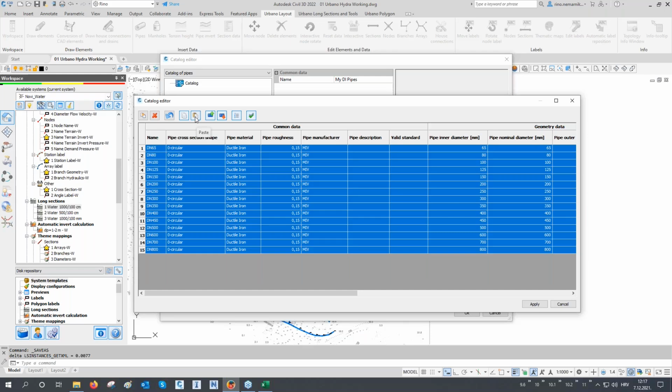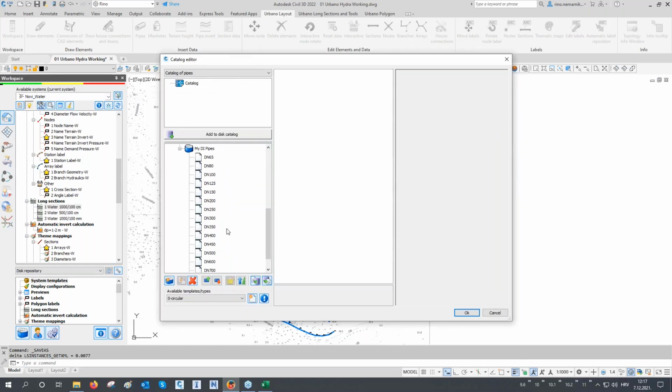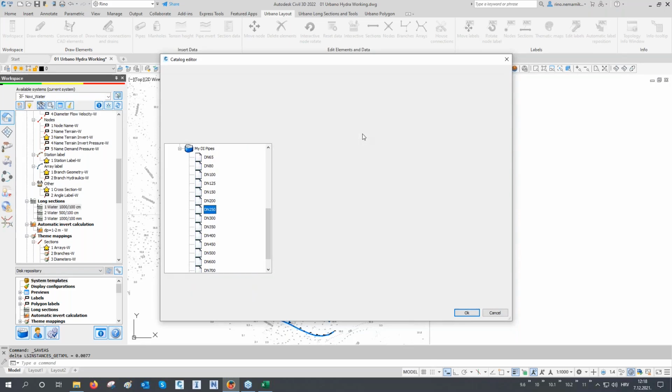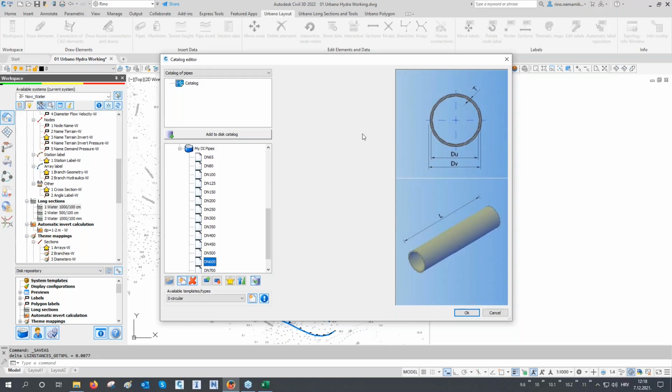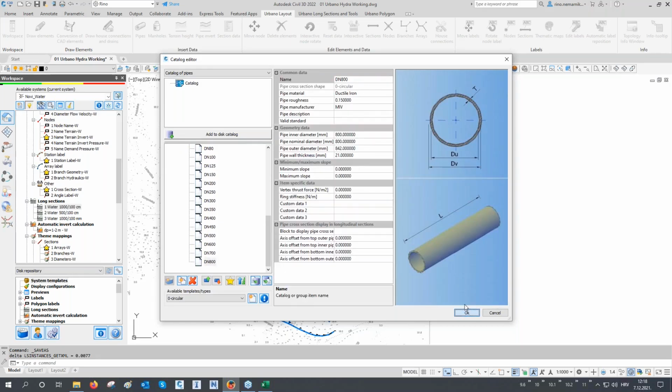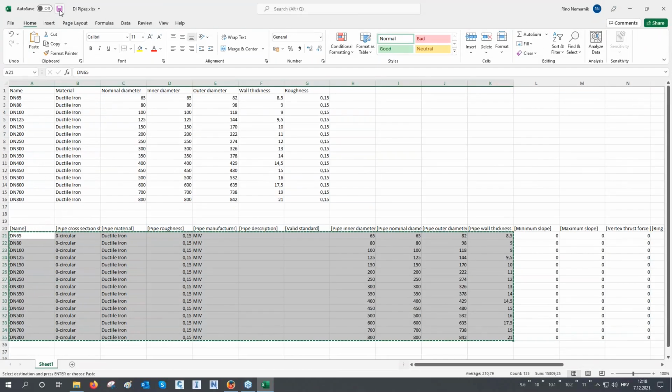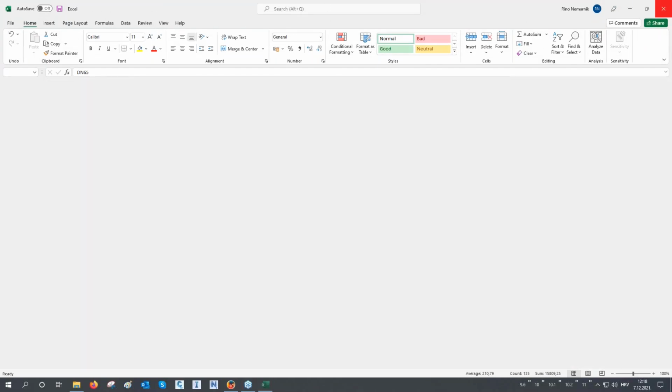And of course, let's apply this. Do you want to save it? Yes, this will be saved. And this is, like I said, a catalog of the application. This is not just for this project. This is now here for all of your other projects as well. And now you can see all this data here is filled out. Okay, let's click OK. And let's go to this Excel table and let's save this. I will save this and I will close the Excel.